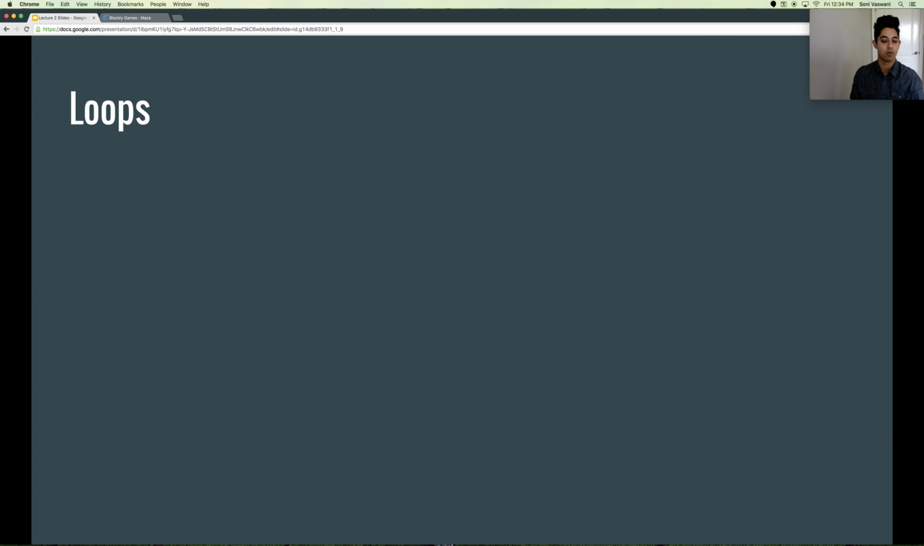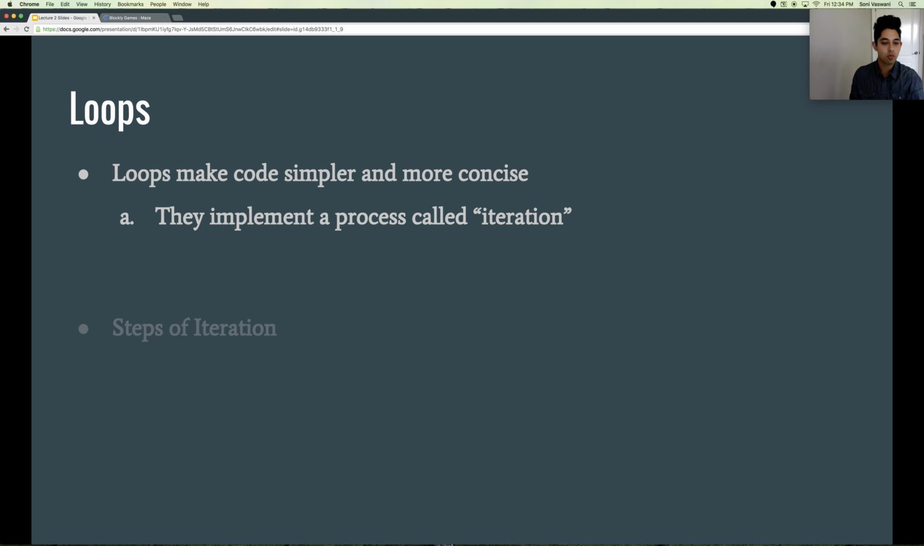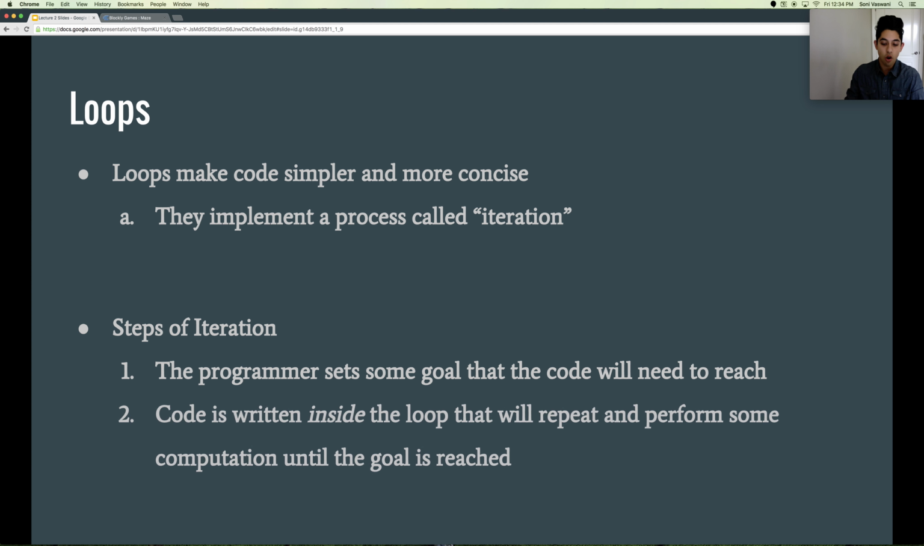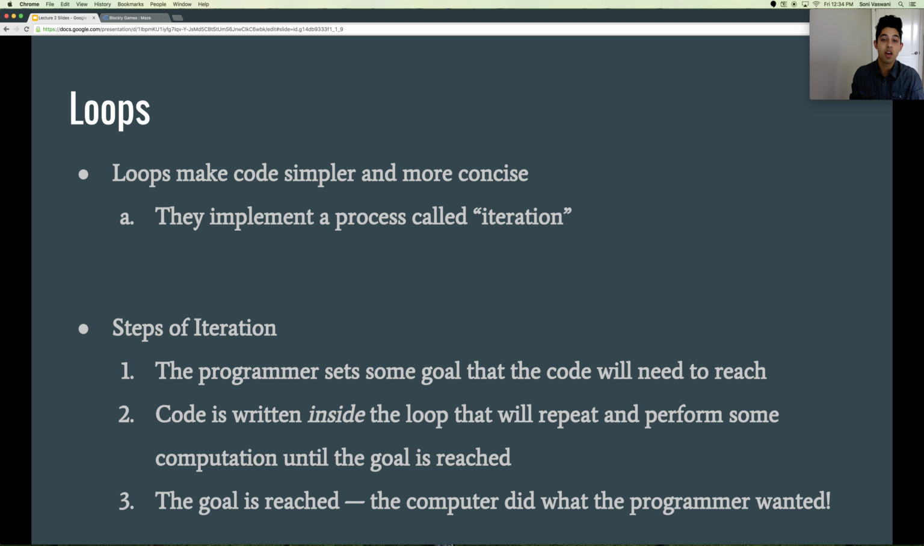Loops are another thing that we're going to talk about that programmers can use to make their code simpler and more concise. And they do so by implementing a process called iteration. So what is iteration? Loops work like this. The first step is that the programmer sets some goal that the code will need to get to and writes some code inside the loop that will repeat over and over until the goal is reached. Finally, when the program is run, this code executes until the goal is reached, and voila, the programmer has managed to take something and transform it into what they want.